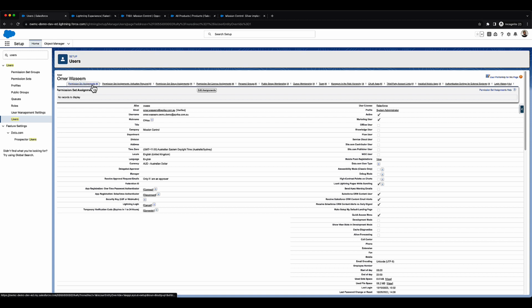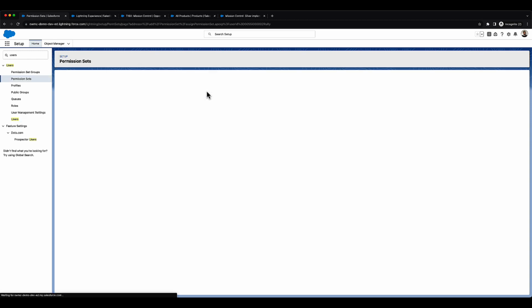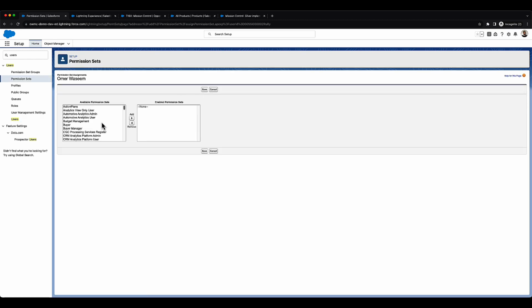So from the permission set assignments quick link, I can go into edit assignments, and then I can look up the Mission Control full permission set. So Mission Control full permission set will grant me full access to the application, and that includes the access to create, edit, delete project records and related records. I'll also need access to the opportunity and the product fields. So I'm using this permission set.